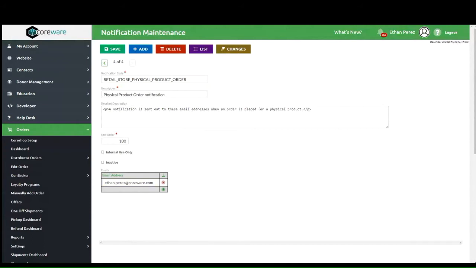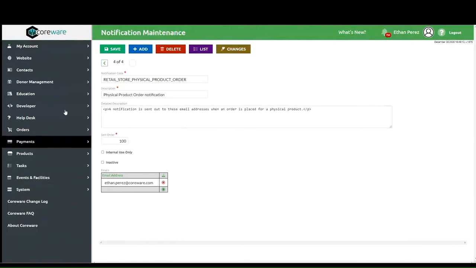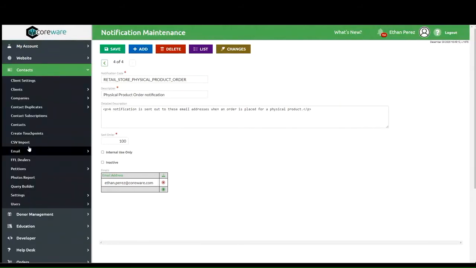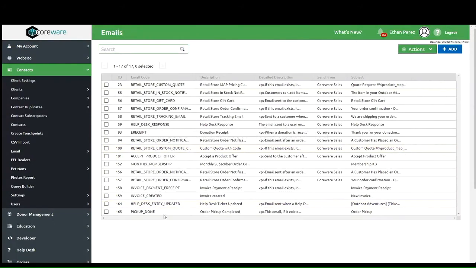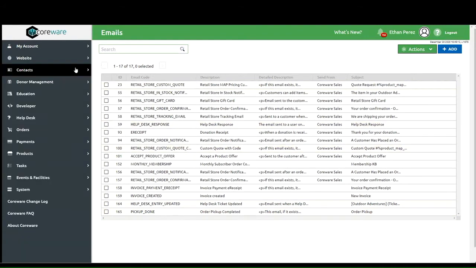Let's go ahead and take a look at our emails. If you want to view your emails, this is going to be in a different place. These are going to be in Contacts, Emails. Here you can see the full list of emails that we have set to customize. Now, the emails will actually only show up here if they have been set to customize from your Coreshop setup.